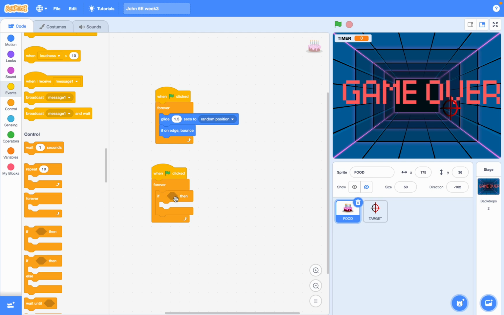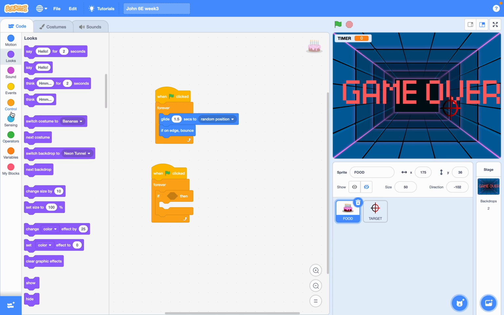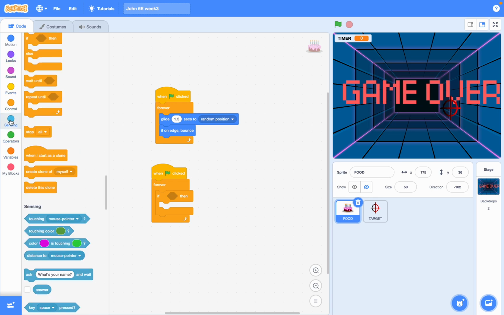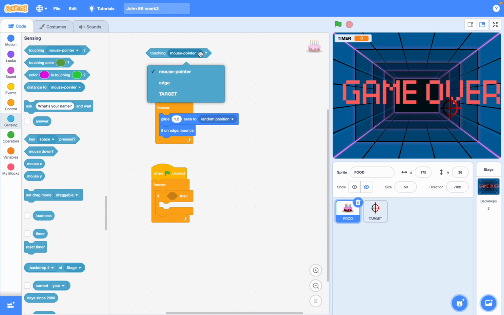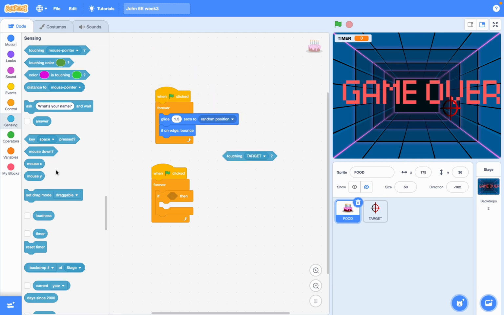You can see we've got this shape here. Hexagon, yes, hexagon. And we are going to pop in what the conditional is, and I'm going to need it in sensing, because it senses that it's touching, right? So if touching, not the mouse pointer, but if touching the target, and at the same time I'm going to have to do the space bar, I think, and the key, the space bar, is pressed.